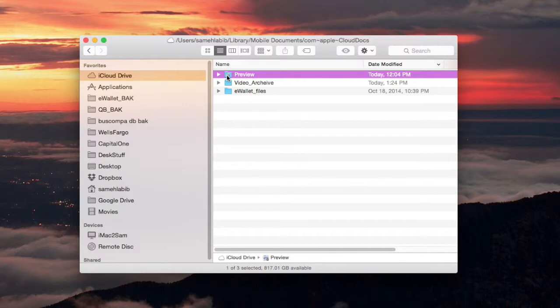As you know, all of the Apple apps want to be able to store, or give you the option to store, their files in iCloud Drive. So since I've already used Preview on my Mac computer and I've stored a file in iCloud Drive from Preview, now I have a folder in iCloud Drive called Preview. And let me show you all the files.